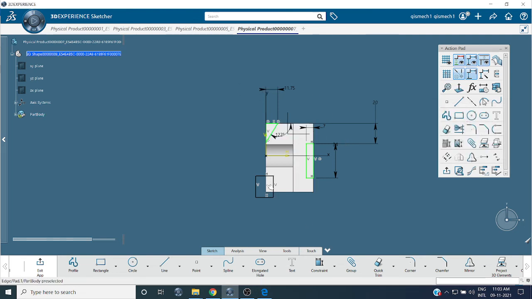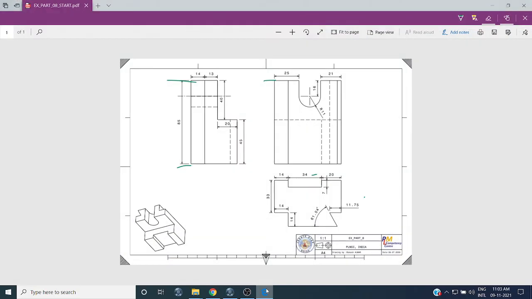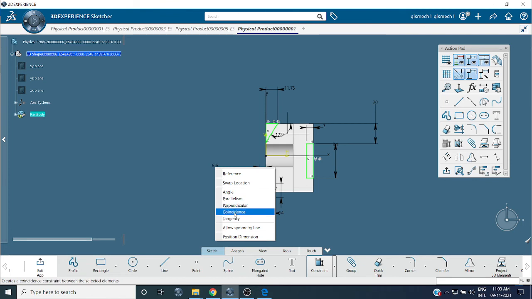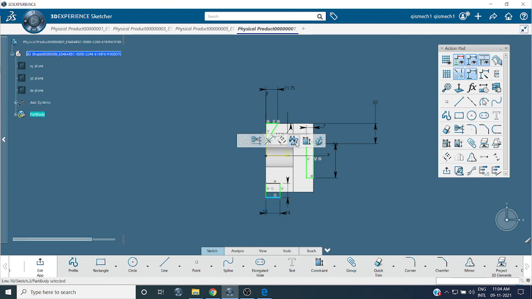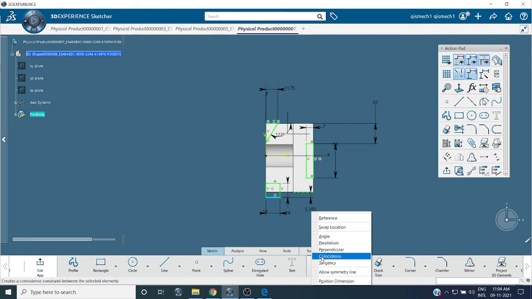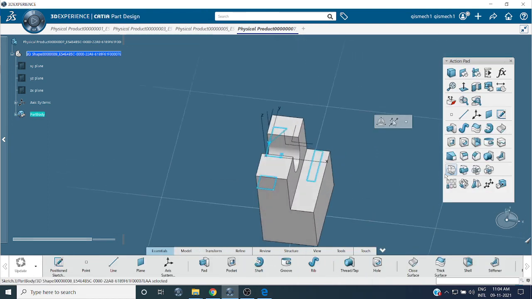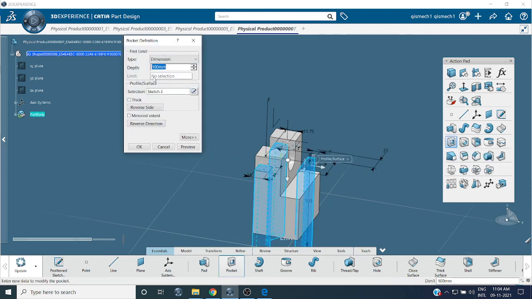Okay, then here what is the rectangle dimension? 14, 14, 14, and this one 14. Coincidence, coincidence, exit sketch, pocket, mirror extend, preview.